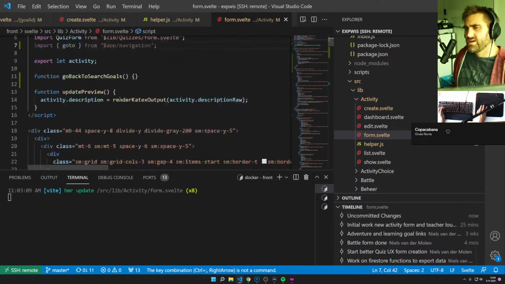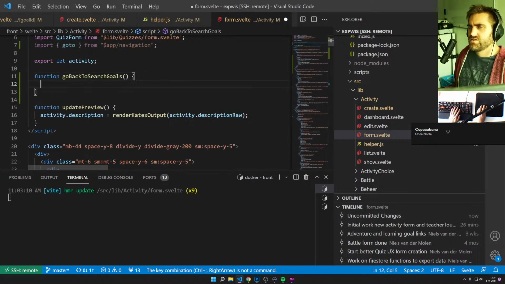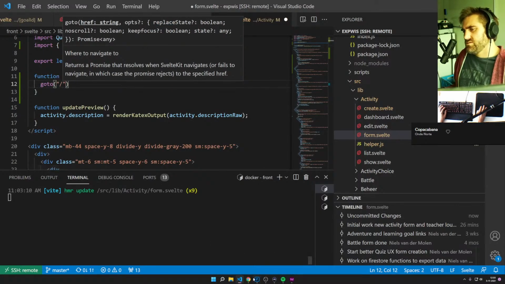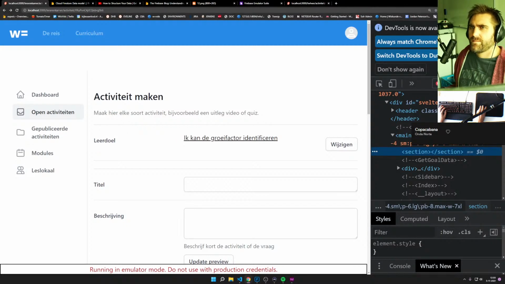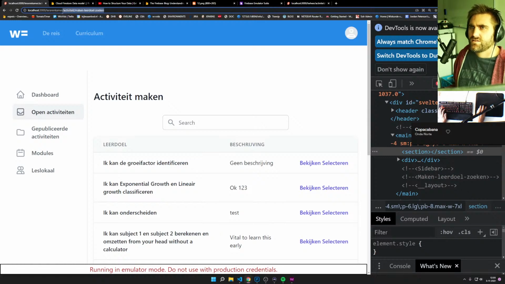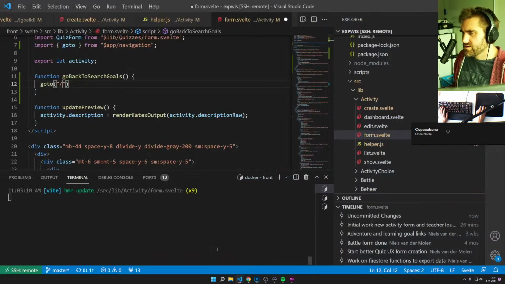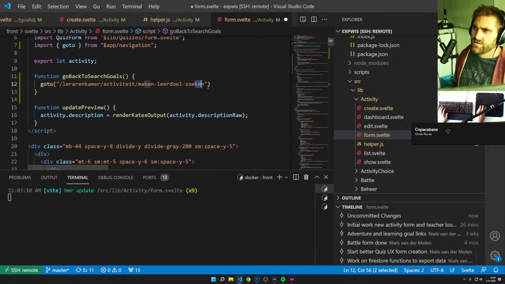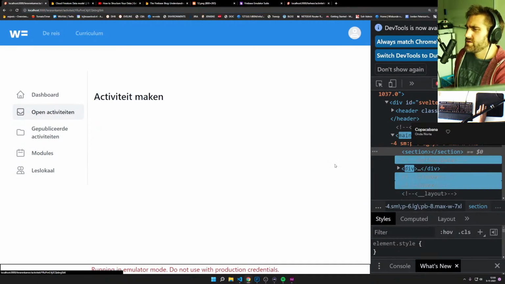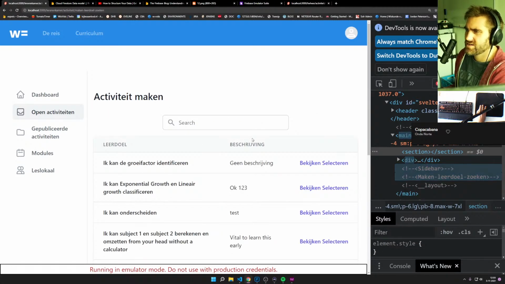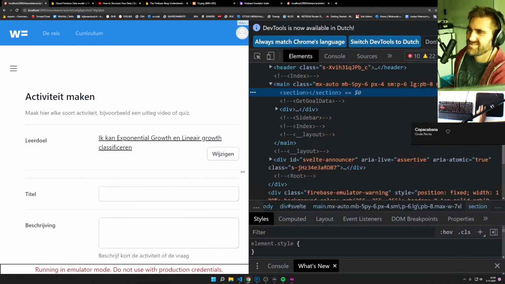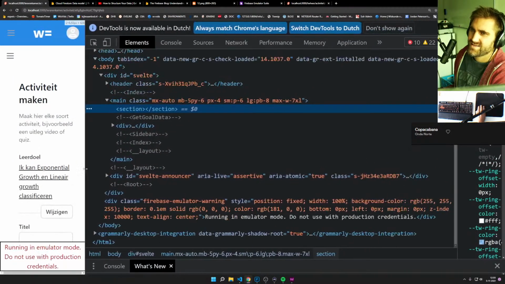Can say go back to this URL. Go to. Oh, we just need to get the URL thing from this activity. This is the URL that I copy pasted. Go here. So when we select one, we have this button, wijzigen, and it will go back. Yeah, it's probably okay.